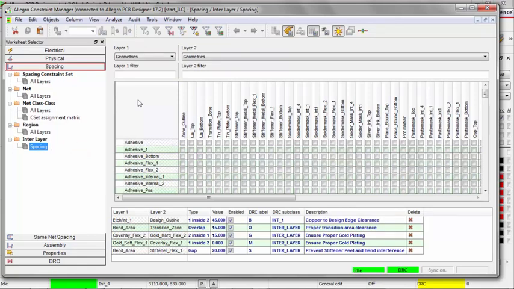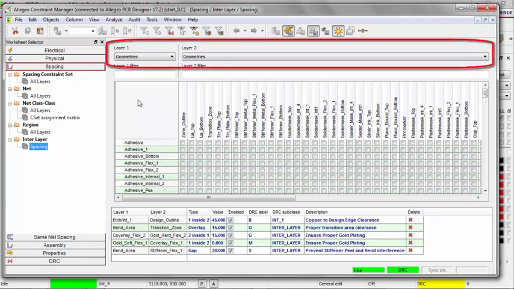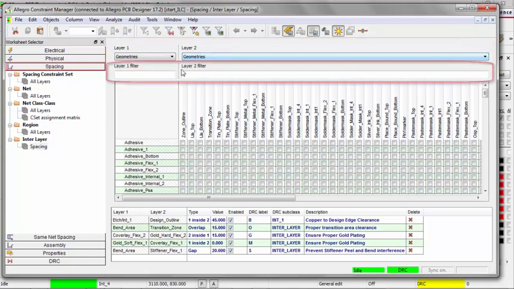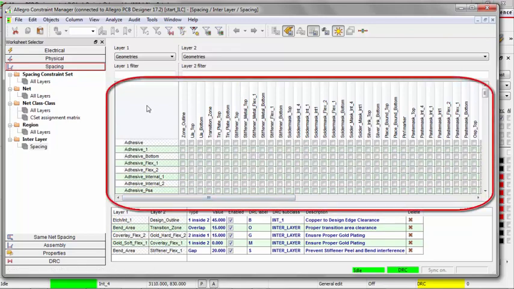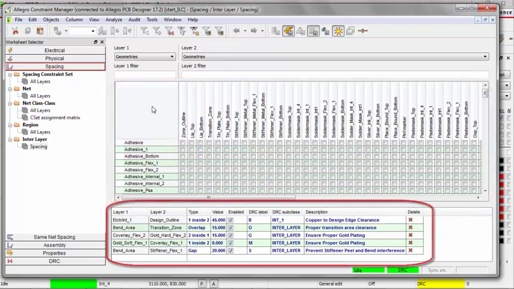A couple of sections we need to look at. First, up top, there's a layer 1 and layer 2 section. We can filter on different things. We can look at geometries, conductors, or vias and pins. Same thing for layer 2. We can filter those out. We'll talk about that a little bit. There's a matrix section. The matrix section is where we'll select the subclass to subclass check. We'll put check marks in one of these. And the bottom section is where you will define what the rule is going to be and all the values.